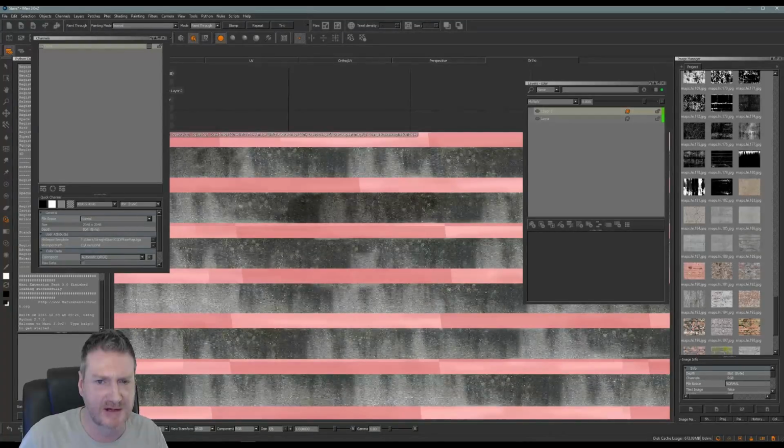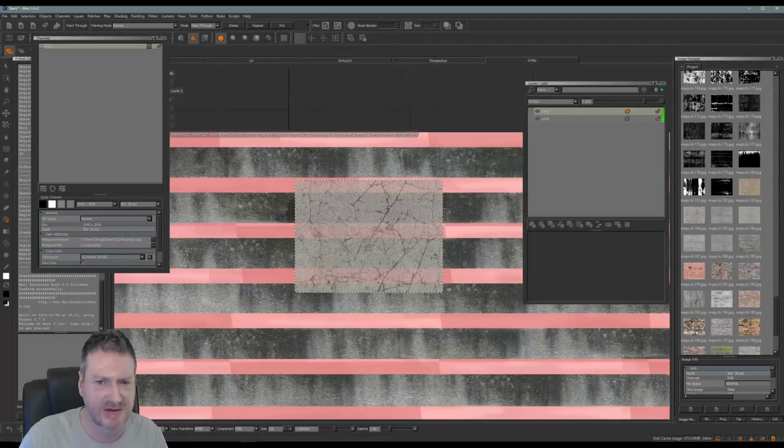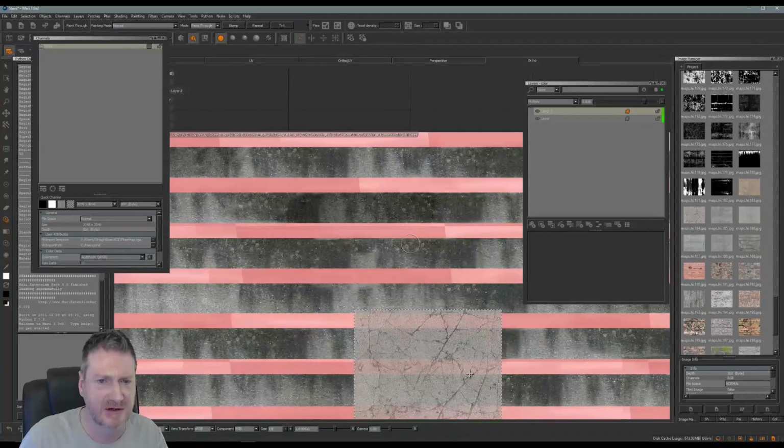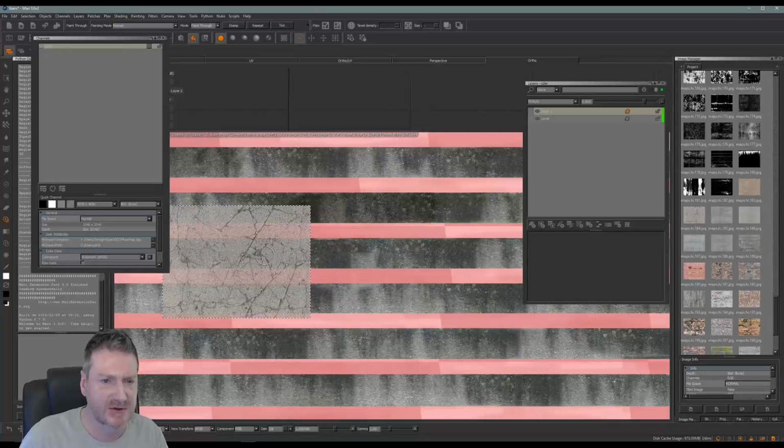Particularly around these bits here, which I've noticed you can sort of notice a bit of repetition happening, so it should help to break that up a bit.